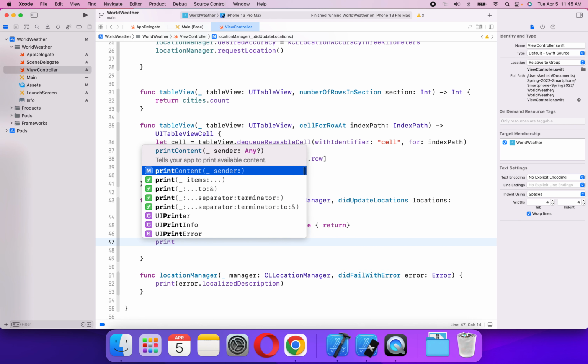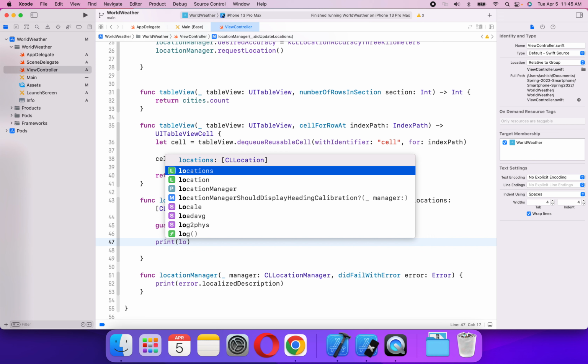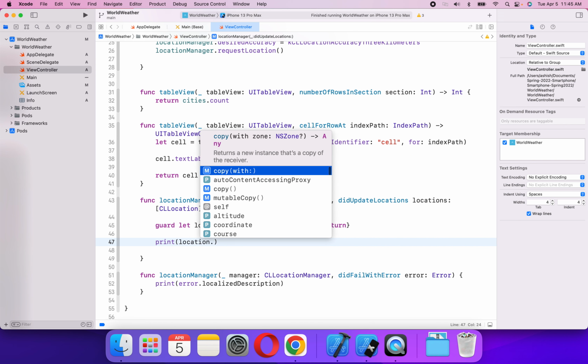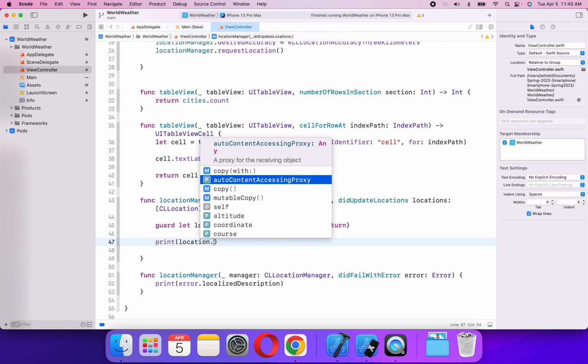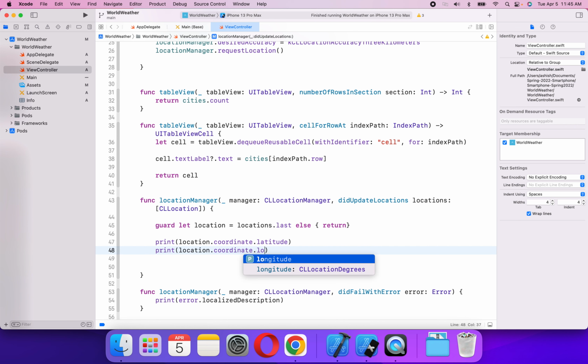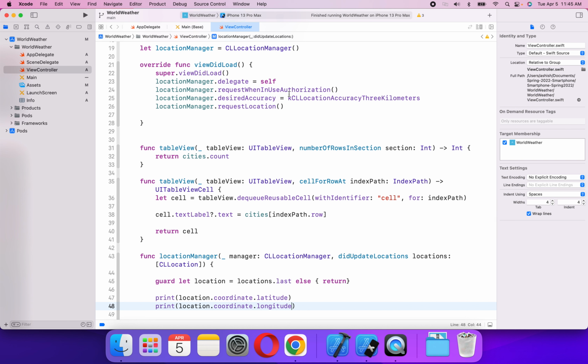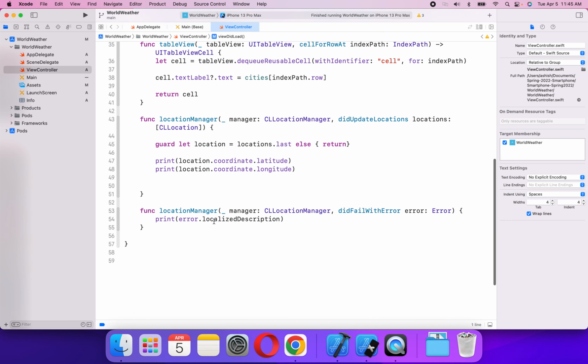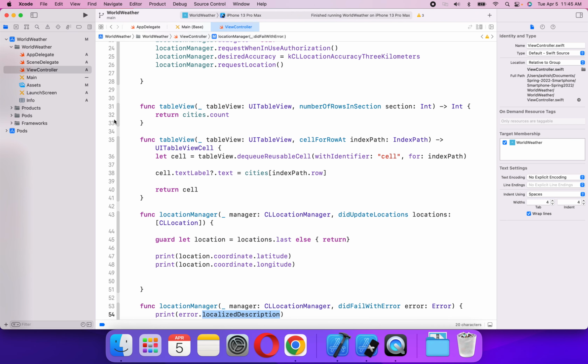Okay, so I get the location. So I'm just printing location.coordinate.latitude. So that's my latitude, and I will actually get the longitude also. So I'm just printing the latitude and longitude. The first time when it starts up, since I have not given the authorization and I'm calling this requestLocation, it might actually go into the error and say that you do not have authorization. Let's actually do one thing.